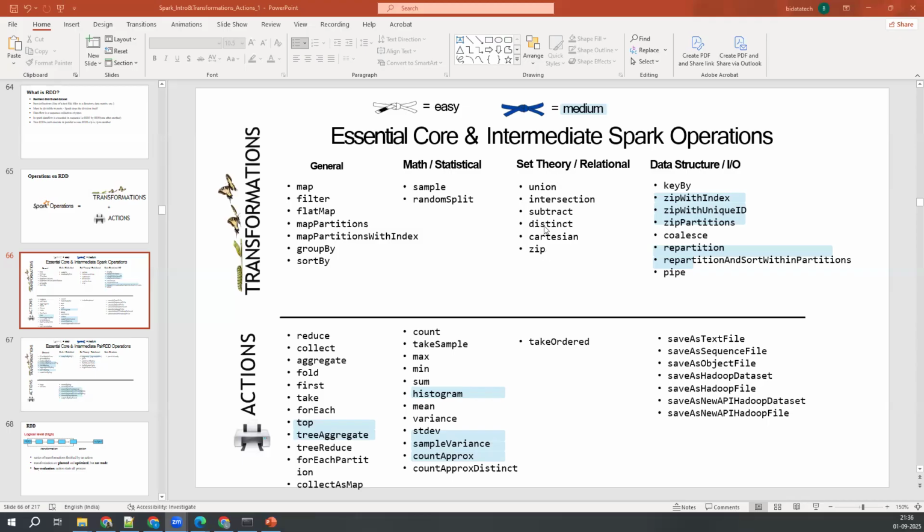Now we'll try to understand these transformations which are a bit important, I can say. You already know this one, but still you have to understand the output of it. So: union, intersection, subtract, distinct, Cartesian, and zip. All these are related to sets.